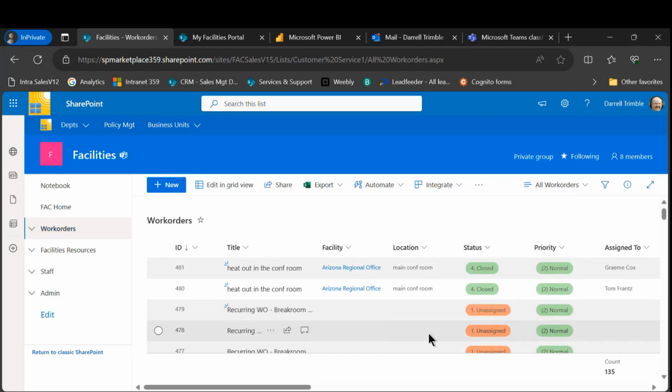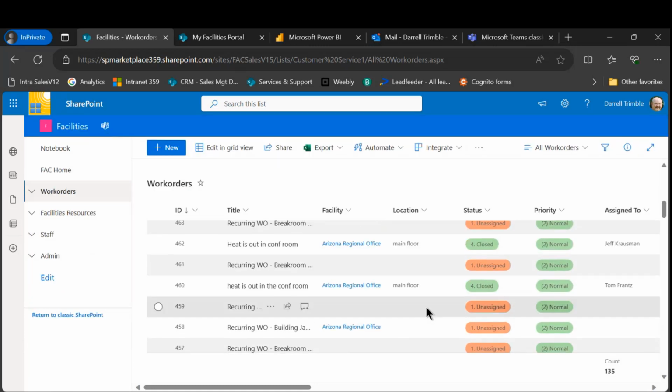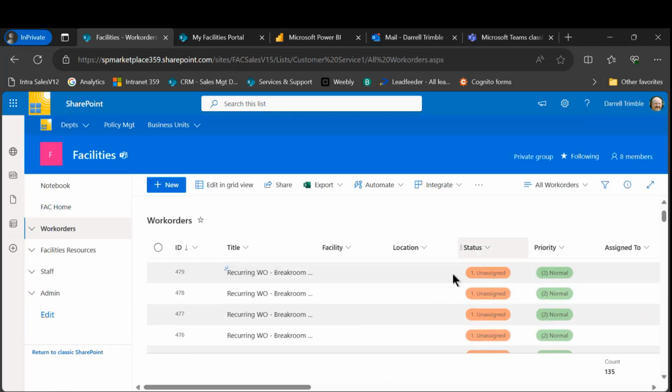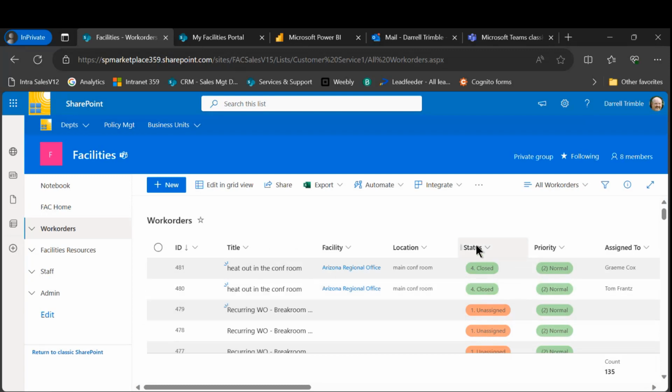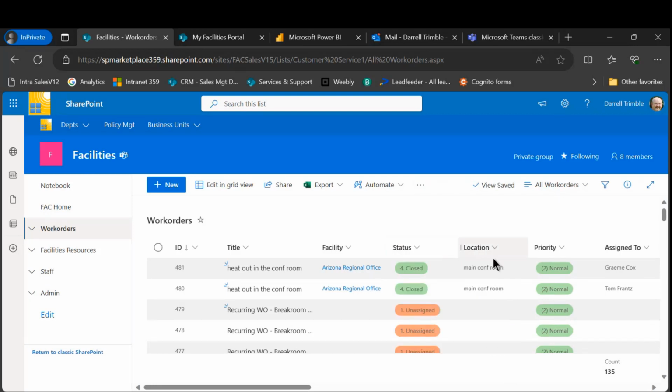Obviously, what we're doing is tracking the work your people are doing. Now, you can also manage these. This is a SharePoint list, so if you wanted to move things around in the view, you can create your own reports. And so I could go here and say, I really want the status to be over here. I might want to look at this by facility.